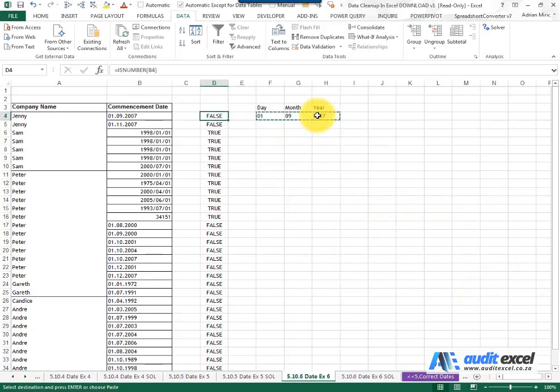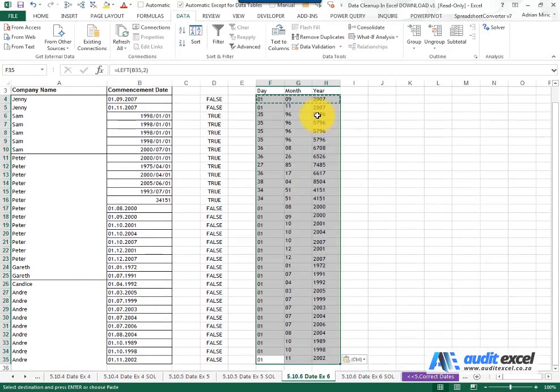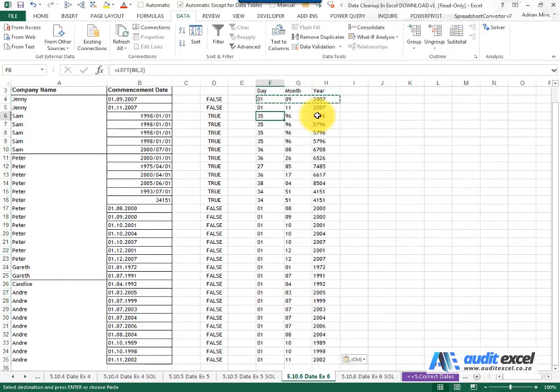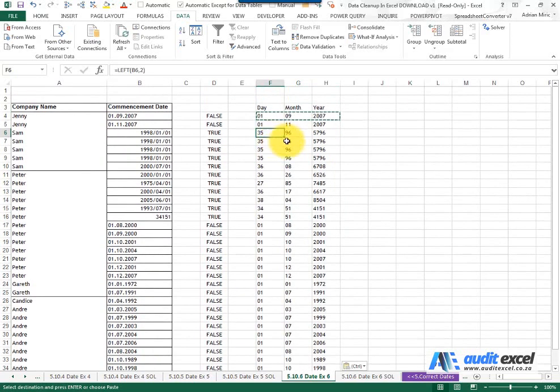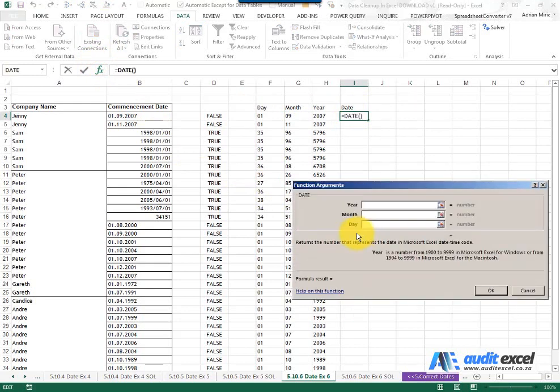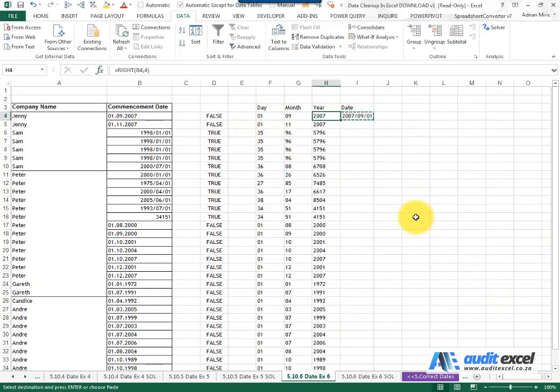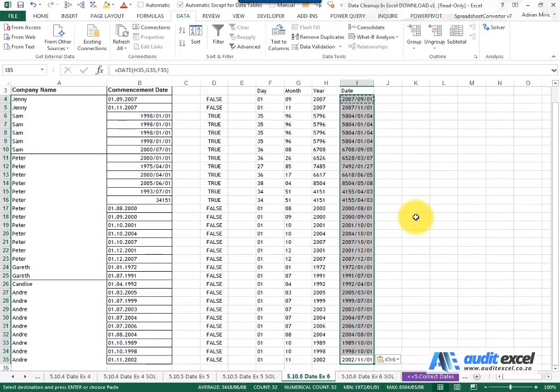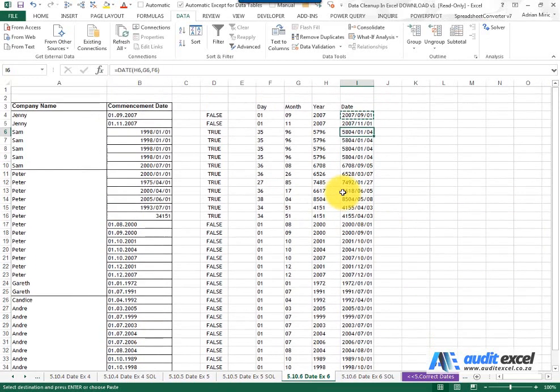If I copy and paste this down, you'll see that where they're the trues, it seems to be giving nonsensical numbers, but we're not worried about that now. I'm going to convert this into a date using the date function. So that's the year, that's the month, that's the day. Copy it, paste it. Again, nonsensical numbers there.